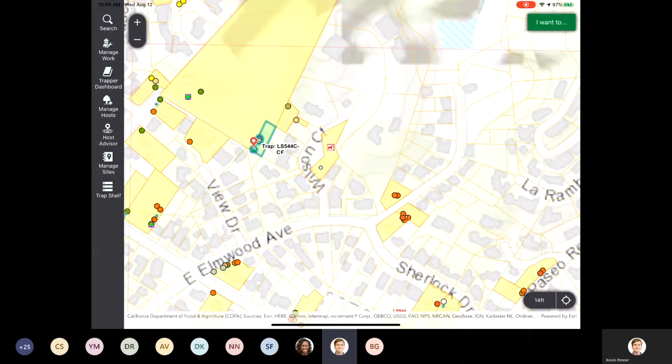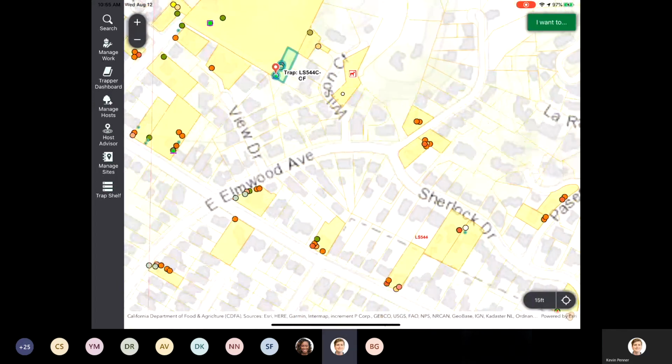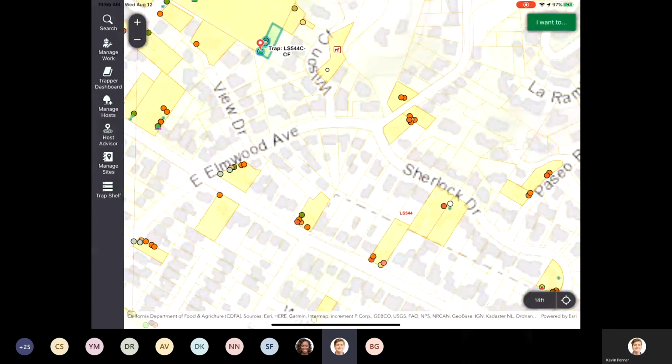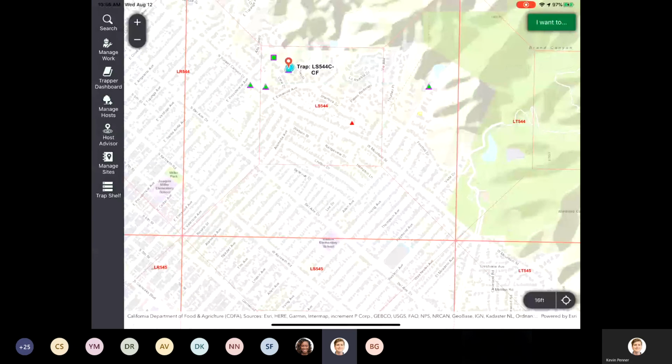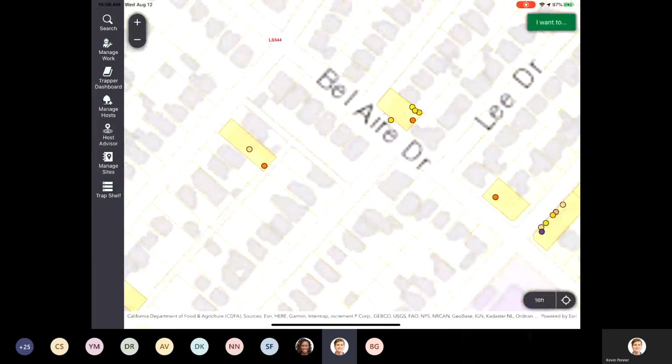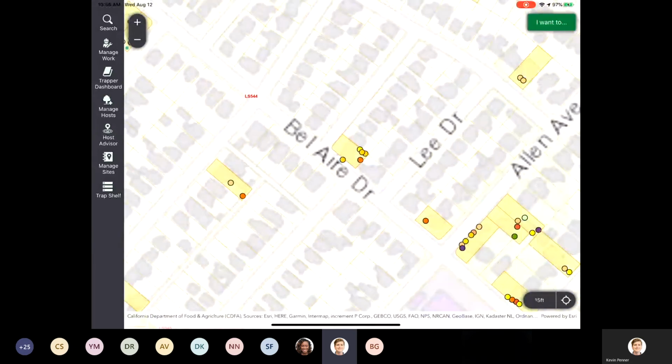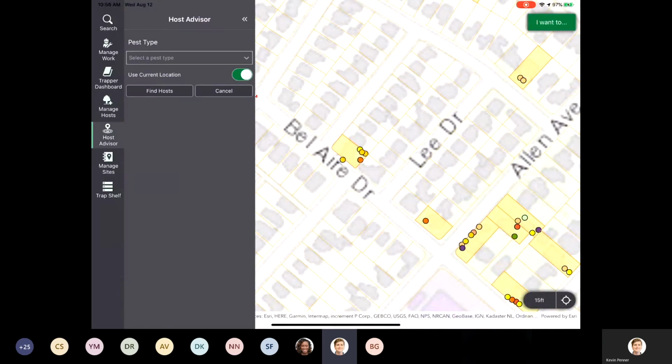All right, so another tool that I'd like to focus your attention on is the Host Advisor tool. The Host Advisor tool is very data driven. It looks at a pest and then finds trees, through database relationships, that would be a suitable host to deploy the trap on. So I'm going to pan down here. I'm going to work off Bel Air Drive and let's use the Host Advisor here.